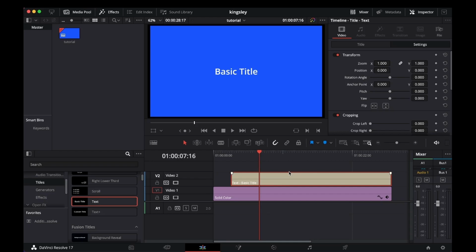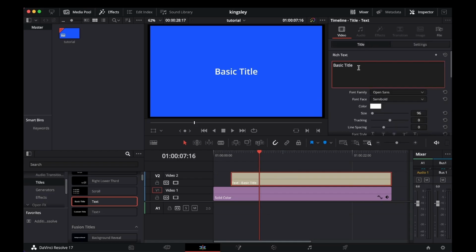So for you to type in what you want on your text, now you click on text and then come to title, then erase this and then just type in whatever you want. Well, for the purpose of this video, I'm just going to do this.